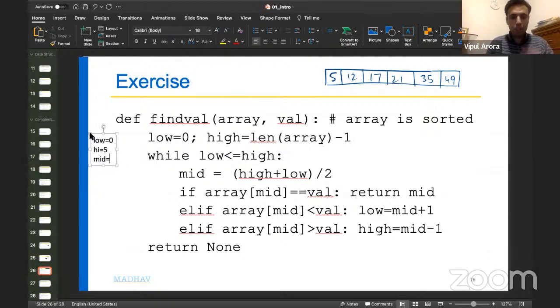Then mid will become how much? High plus low upon 2. So it is 2.5, and you round it off, it becomes 2. Take the int part. And then if array mid is equal to val, then return mid. Means if the value at index 2, which is 17, is equal to the val, let's assume some value for val. Let's say val is how much? Let's call it 20, right?